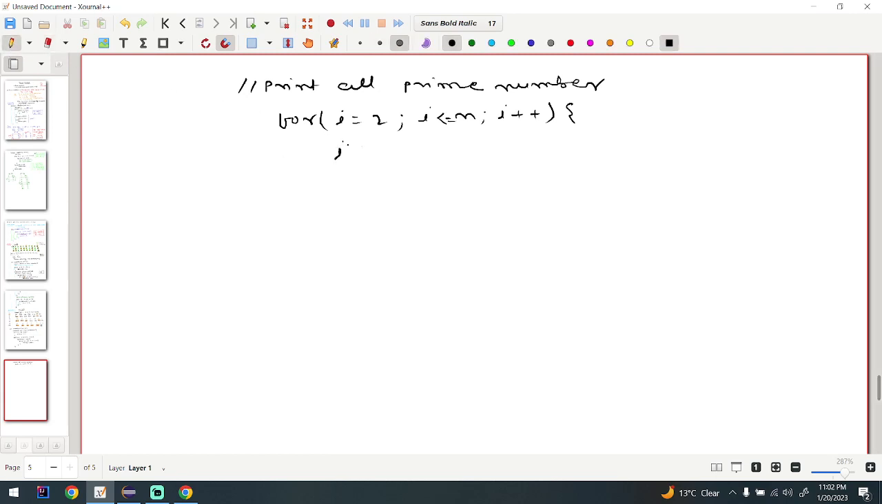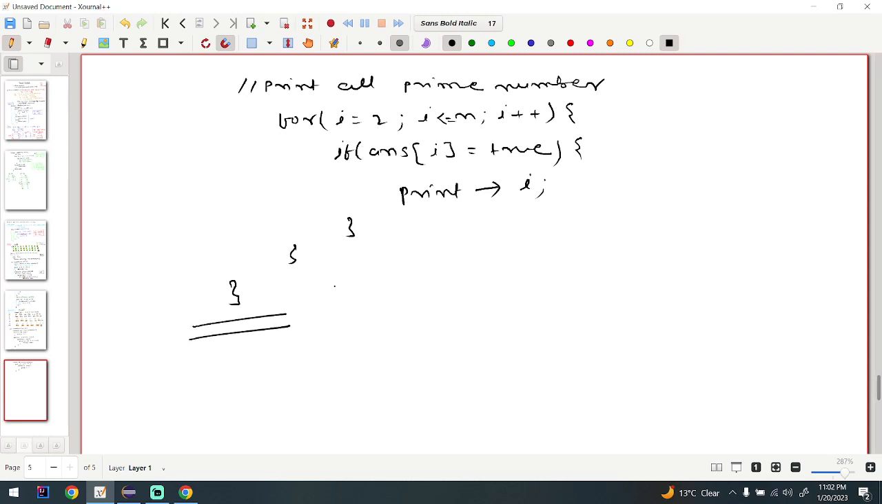if answer of i equals to true, then only we have to print i, when that is a prime number. Close this and close the function. Any problem till here? I don't think so. So we are done with our logic part.